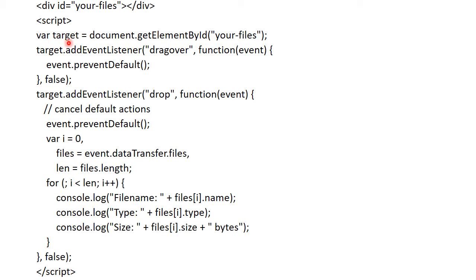Then I have that variable, target, and to that variable I have added an event listener, not a single one. I have added two event listeners. One is dragover and one is drop. So whenever the dragover event occurs, this event listener will work. Whenever the drop event occurs, this event listener will work.